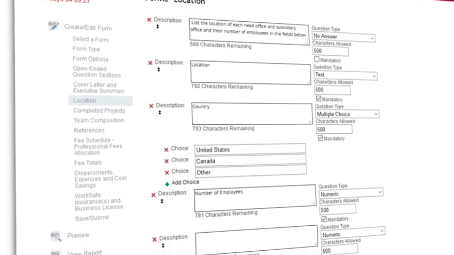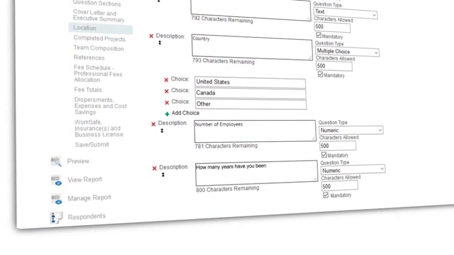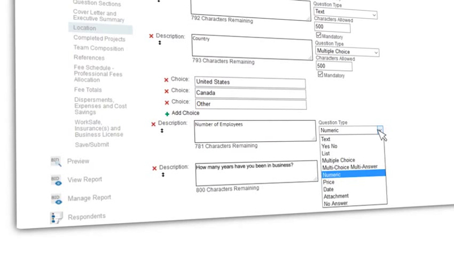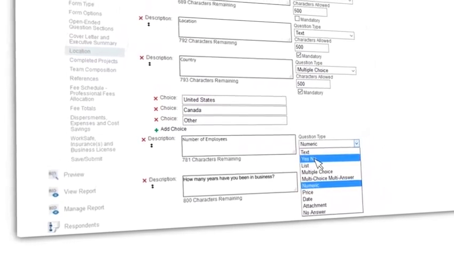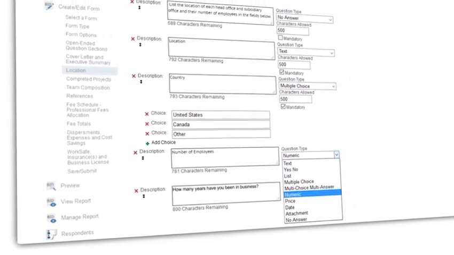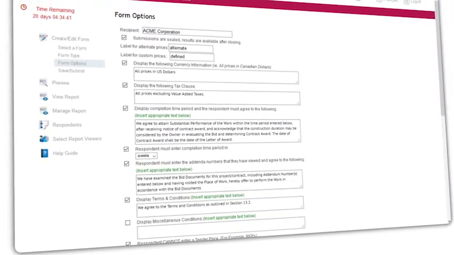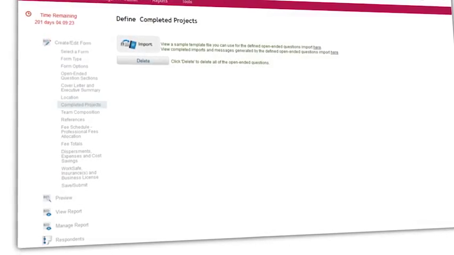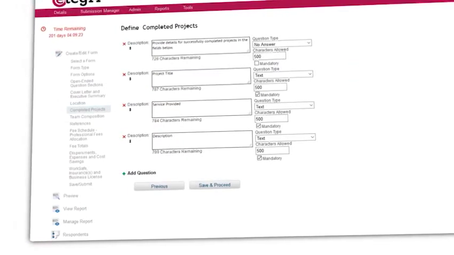To modify the response form template, Carla edits 2 questions and adds a new one. Etegri has a wide variety of question formats: multiple choice, essay, lists, yes or no, and various types of pricing, as well as standard clauses for things like currency, taxes, and addenda acknowledgement. When Carla has a lot of questions to add, she uploads them from her working spreadsheet with a few clicks.